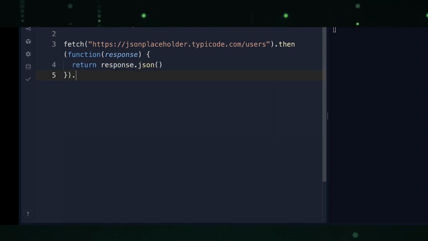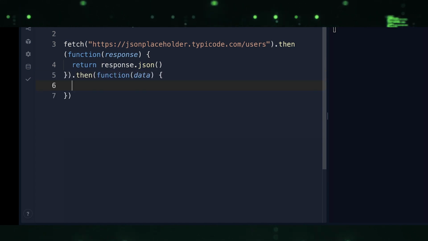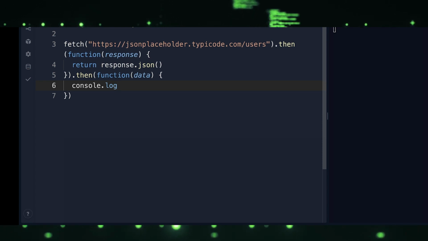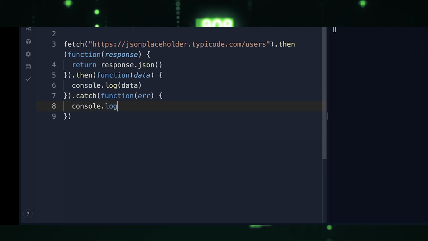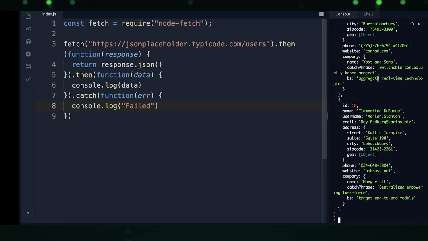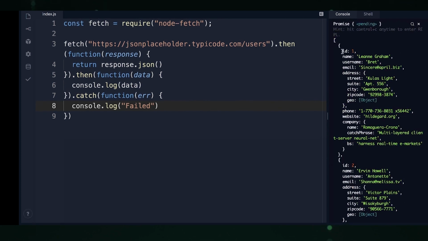Next, we chain on another then method, passing in a function and the data returned from the response.json call. Inside that function, we'll just log the data to the console like so. Finally, let's add a catch to the end to handle any errors that might spring up. Alright, so now if we run this, we get back the data from the call we made to the URL.